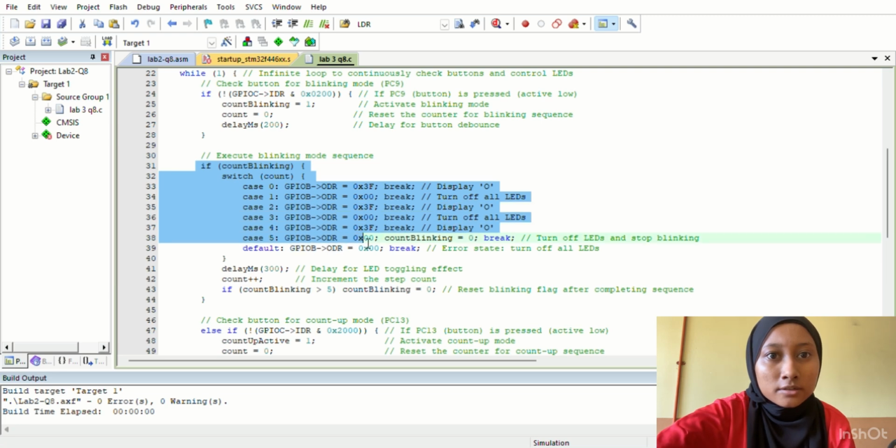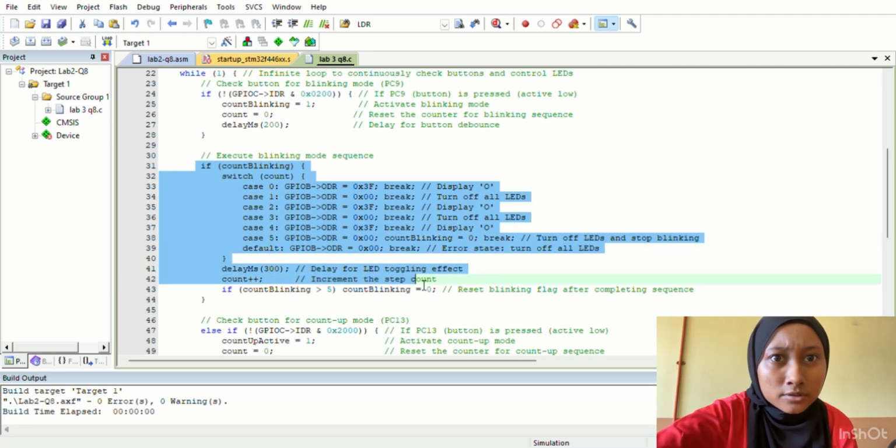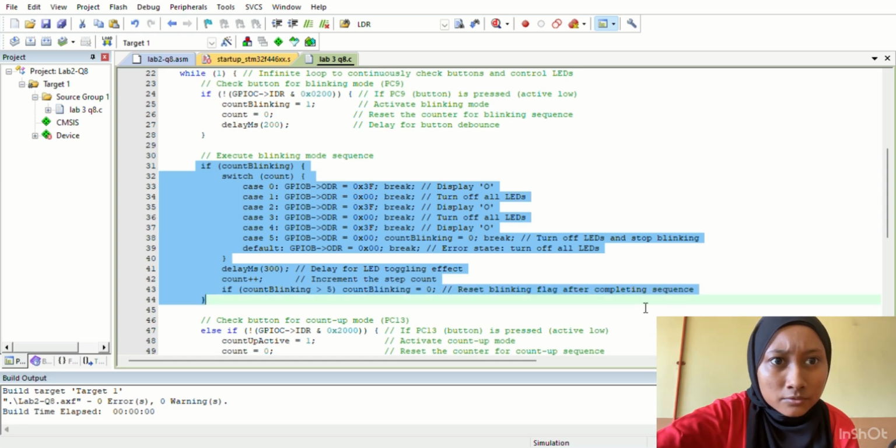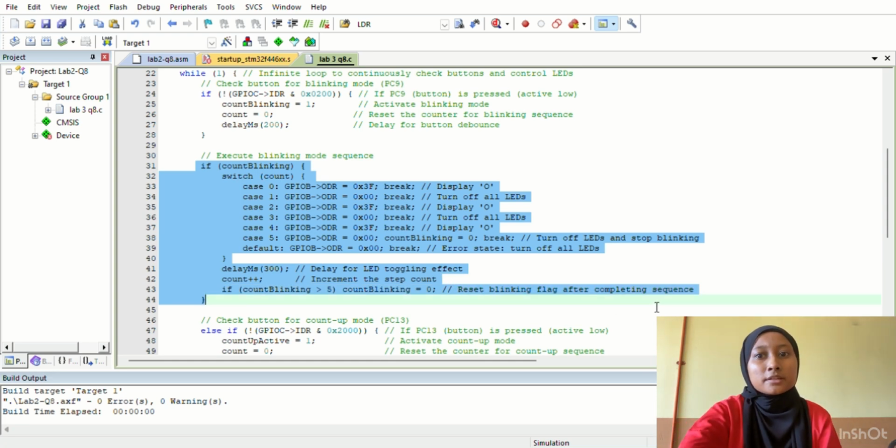For line 21 until 42, for the blinking pattern, the LED toggles on and off to simulate a blinking effect. For GPIO-B ODR, 0x3F sets PB0 until PB5 high, which means all LEDs are on. When GPIO-B ODR is 0x00, the LEDs are off. The sequence repeats 3 times, a total of 6 steps before stopping.